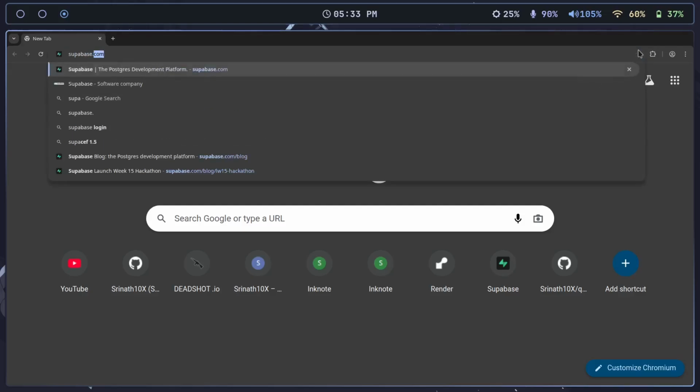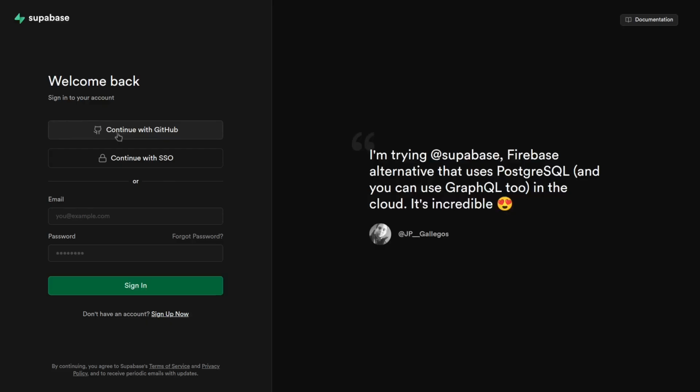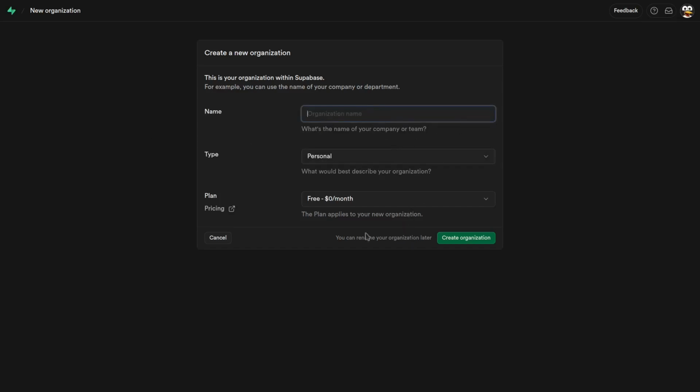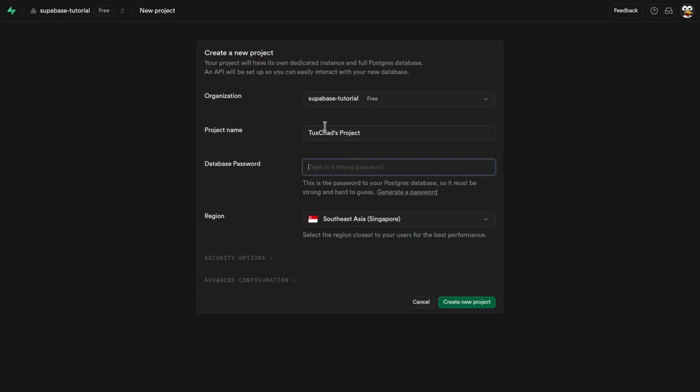Go to supabase.com. You need to click on sign in and continue with Google. Most probably you will click this. Otherwise if you don't have GitHub, you can also use email and password and just create new organization, or మీరు ఆల్రెడీ క్రియేట్ చేసి ఉంటే ఇక్కడ ఆర్గనైజేషన్ వస్తుంది. సో లెట్స్ గివ్ ఇట్ Supabase tutorials personal plan create, and you need to give the database password per project.